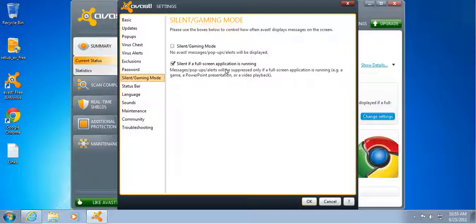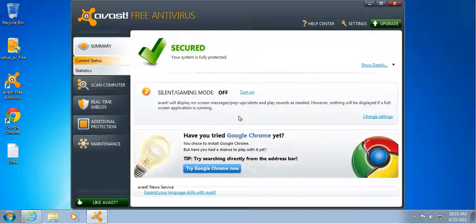It automatically goes into silent mode if a full screen application is detected. All messages, pop-ups, and alerts will be suppressed only if you're in full screen, which means a game, PowerPoint, or video playback, like a YouTube full screen.